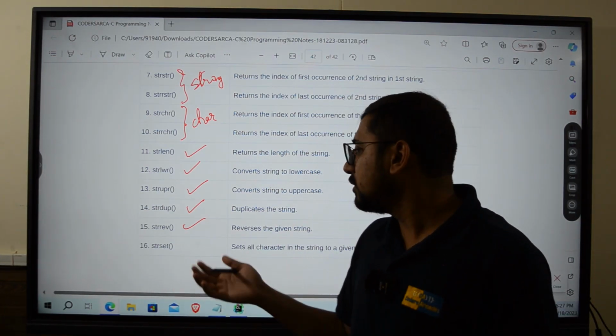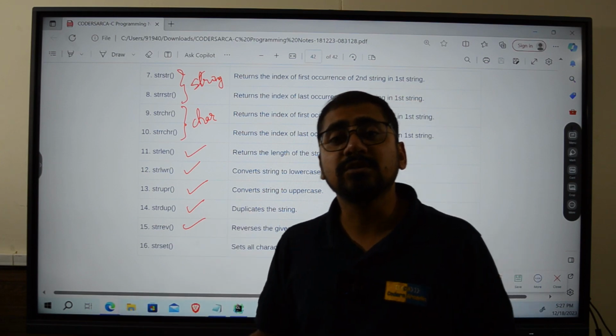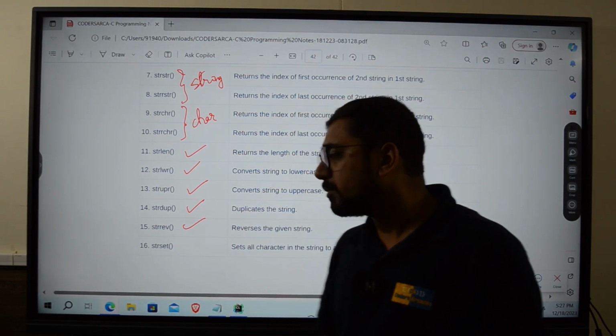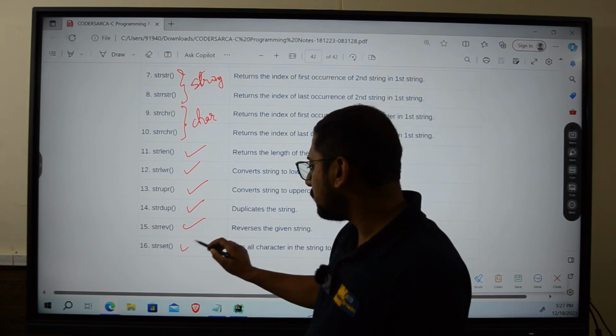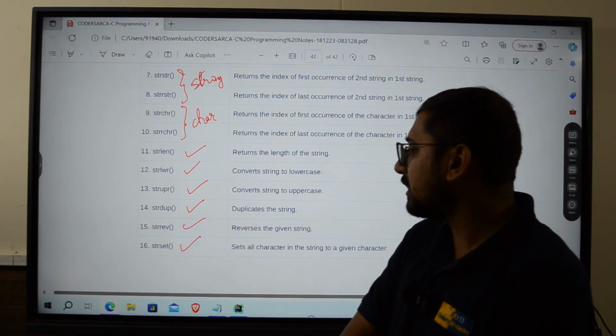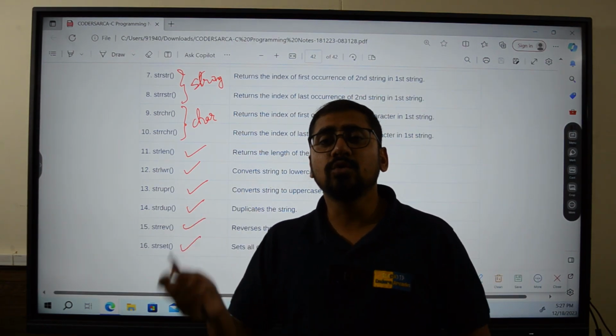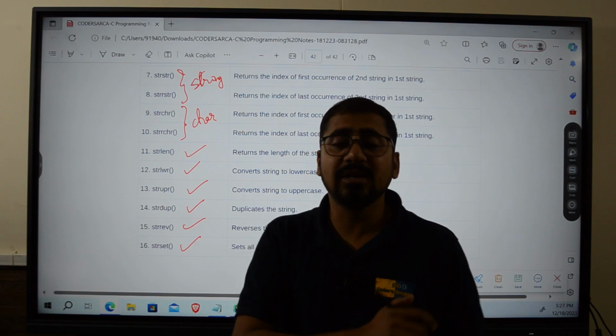We can use this function to find the reverse of any string, or maybe to find if a given string is a palindrome or not. And here the last one that I have written here is strset. This is used to set any given character to the entire string here.